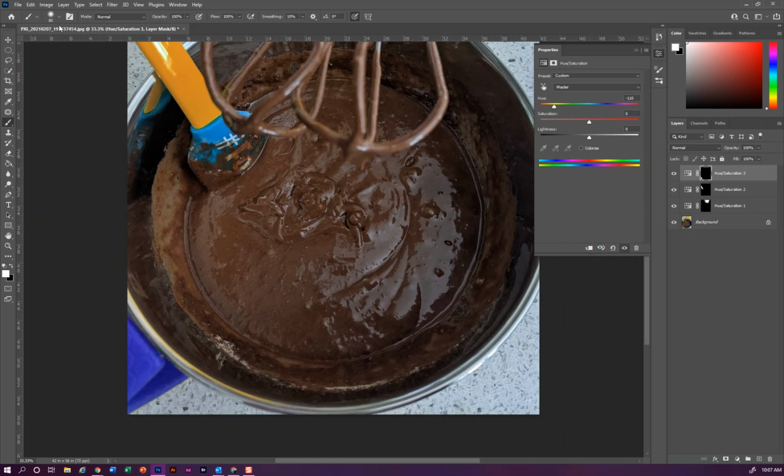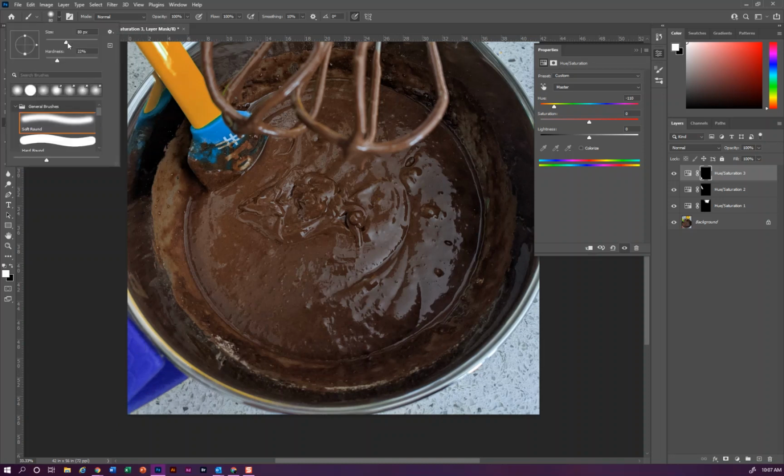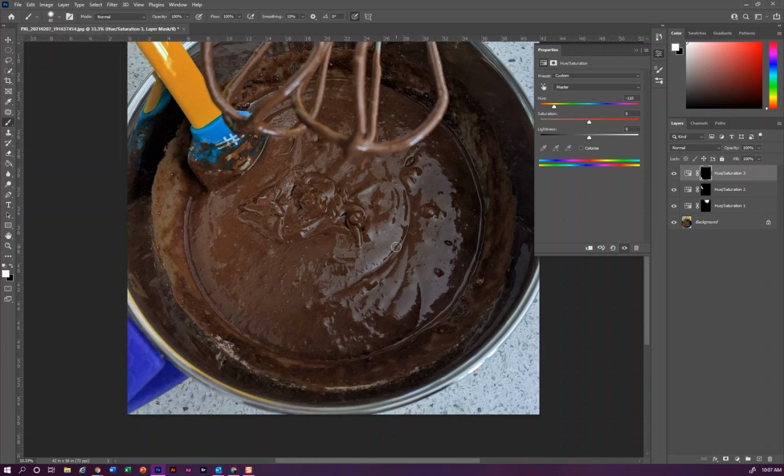I could also change my brush size by going up here and adjusting the size. I can also adjust the hardness of it. So if it's at 0, it's a really soft brush, and if it's 100%, it's going to be a pure circle. So you can adjust that to your preference.